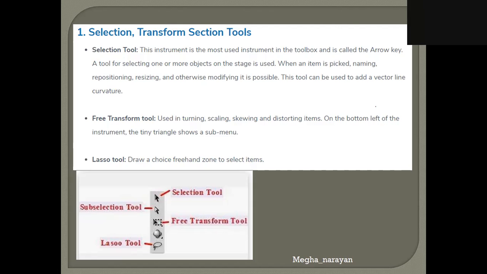The selection tool is actually used to select. It looks like an arrow key. If you want to pick any item, resize it, modify it, or change its position, then in that case you can use these sorts of selection tools.